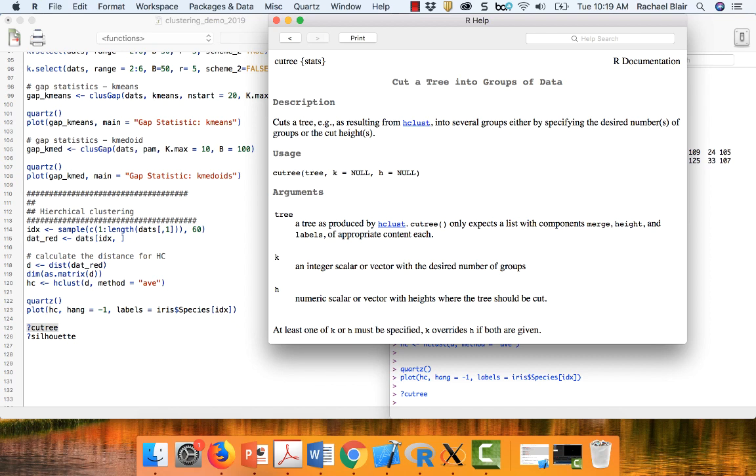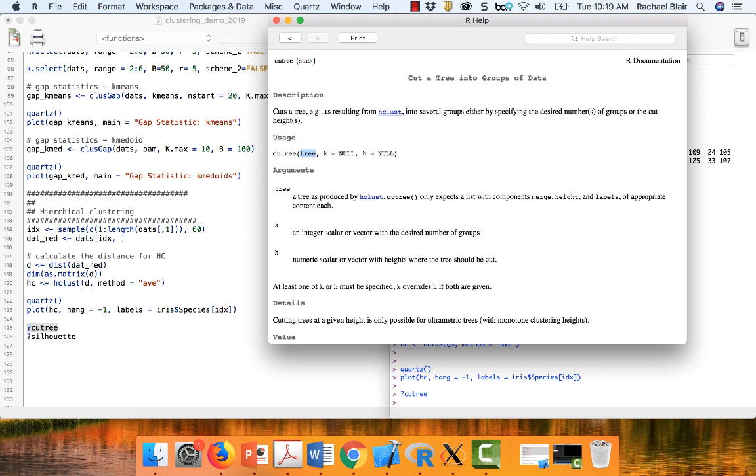So we can do this in two ways. One is that, first of all, we give it the tree, which is our output to hclust. We can either specify the number of groups that we want to have, or you can specify the height using the picture of the dendrogram that you want to cut at. Okay, so, let's take a look here.